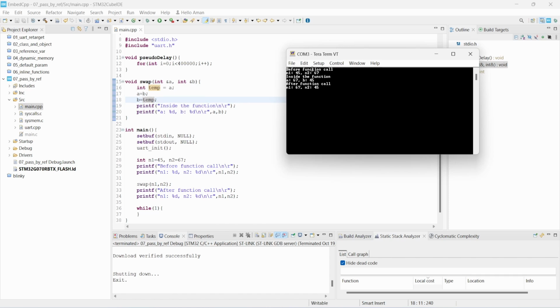Okay, before the function call, n1 is 45 and n2 is 67. Then it comes inside the function where we have swapped the values. And after the function call, it is the modified value, which is what I said. Here we didn't use any pointers, the concept of pointers.